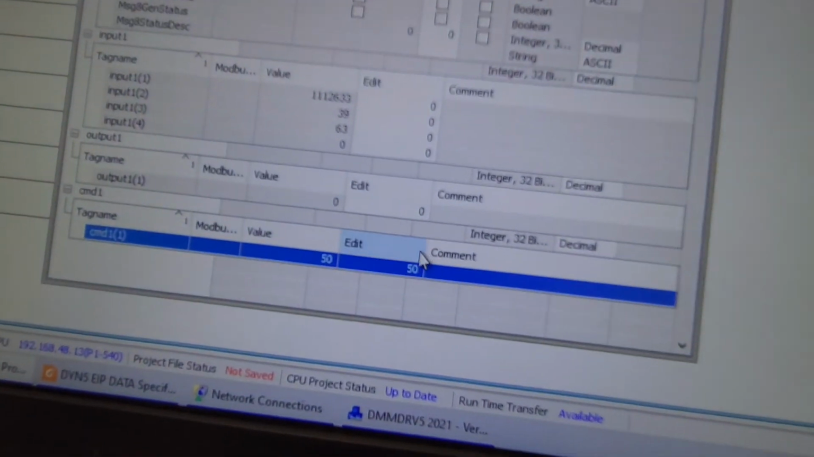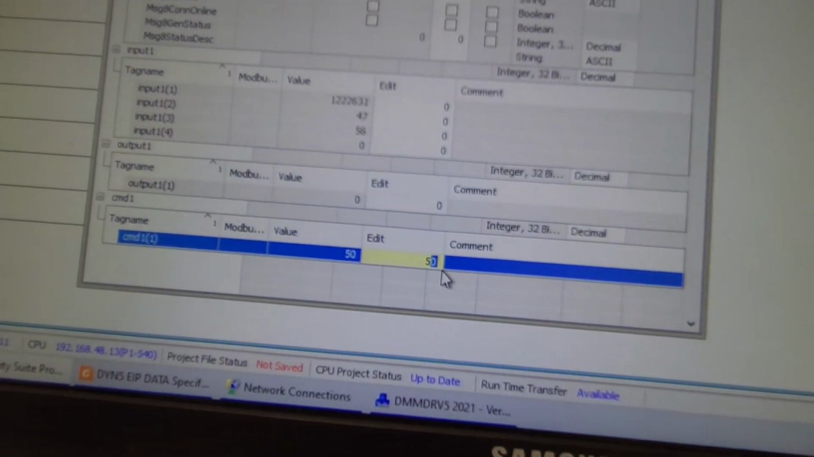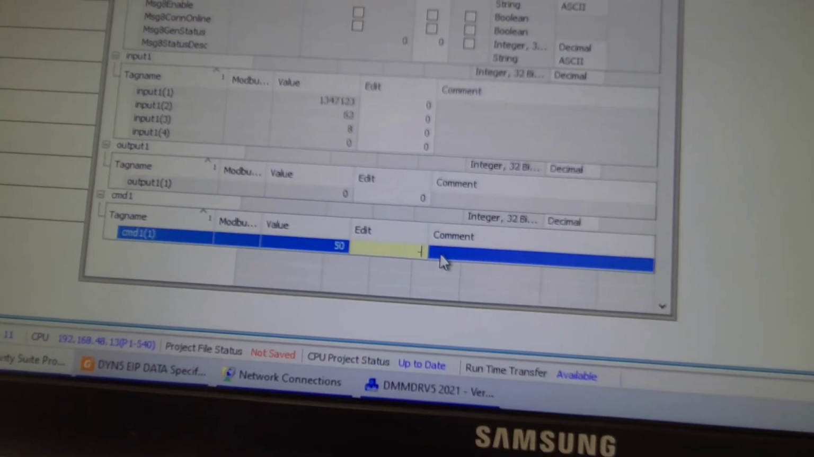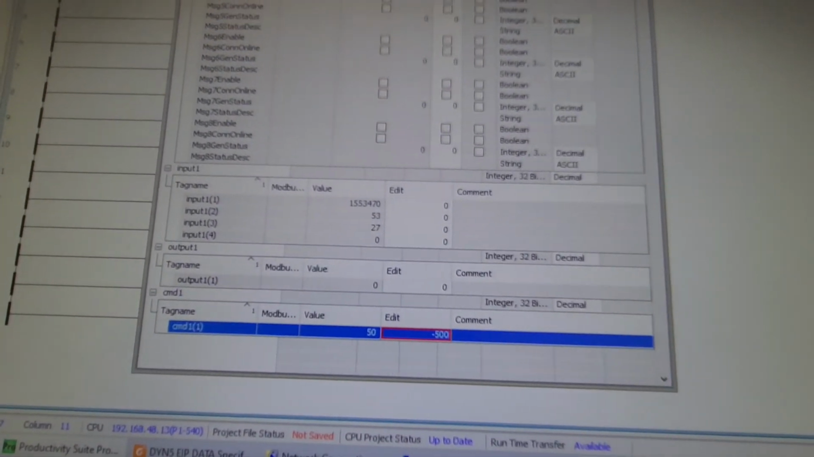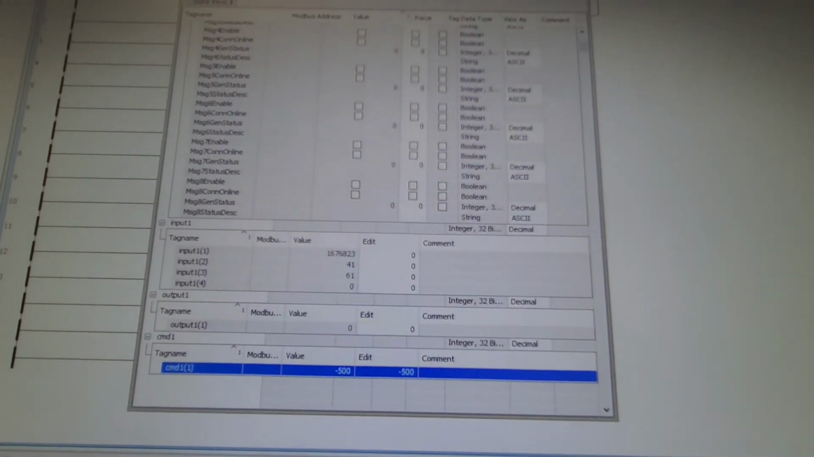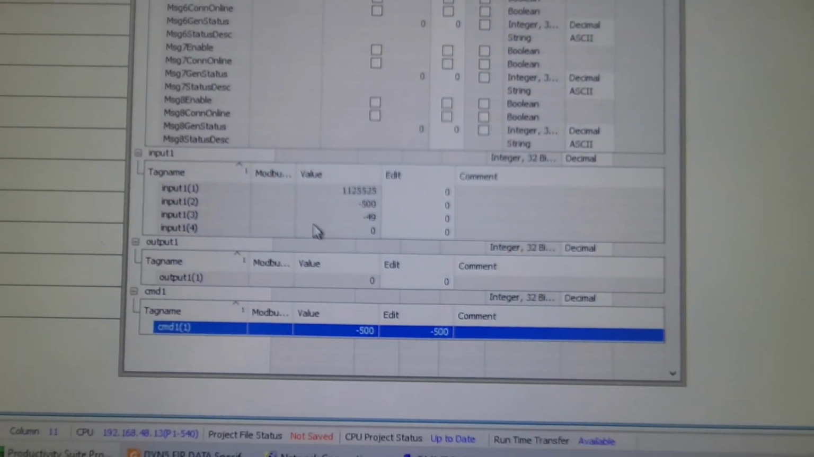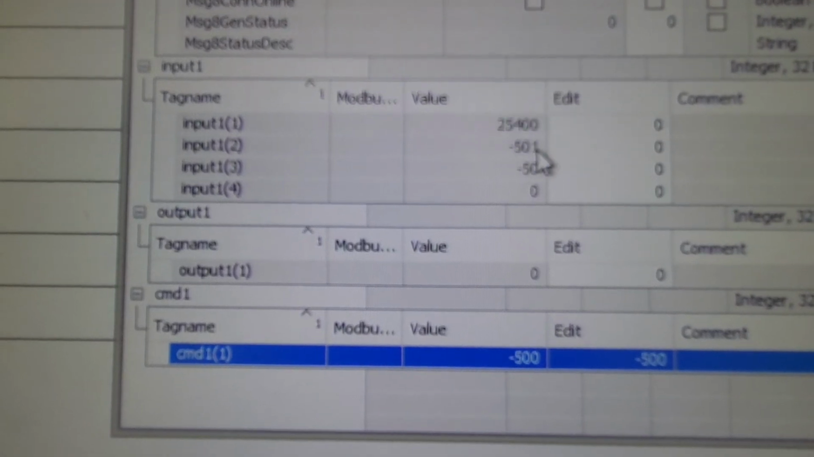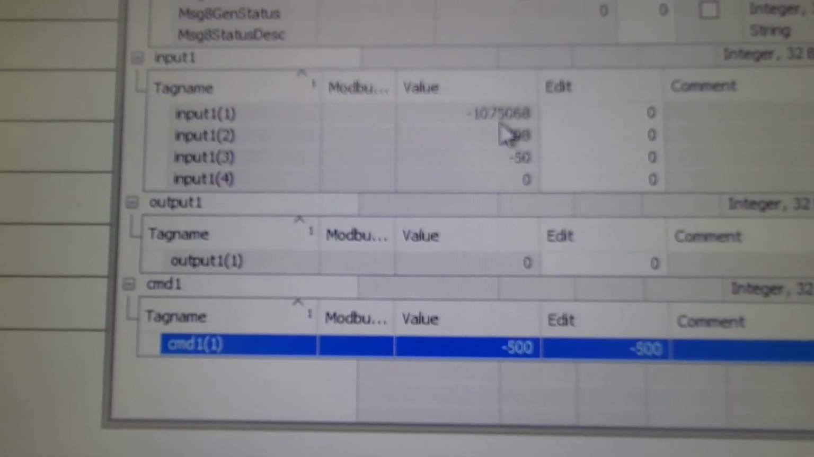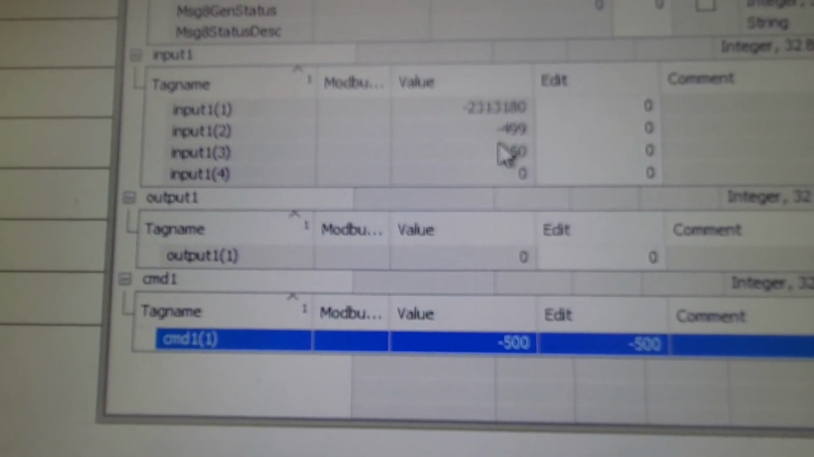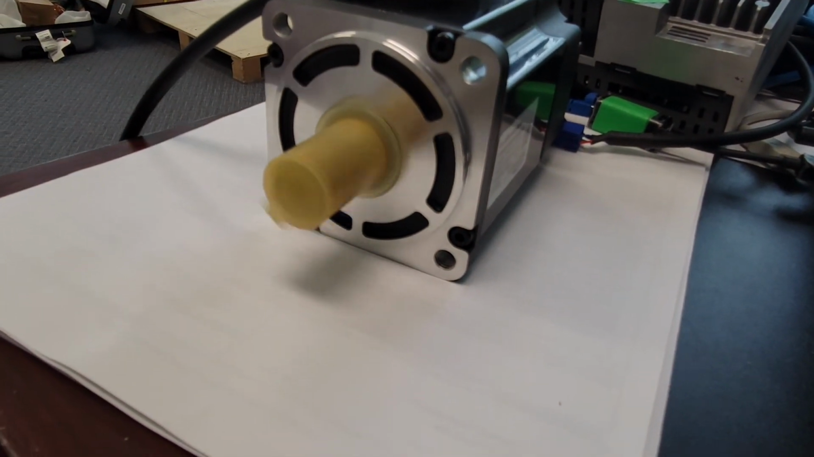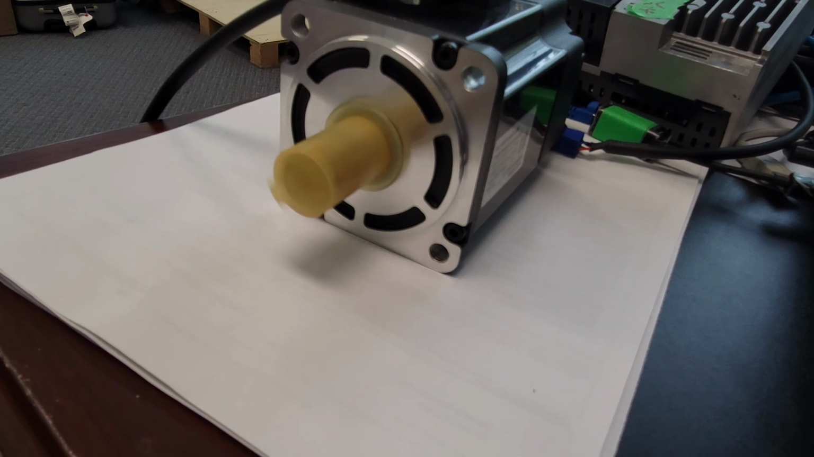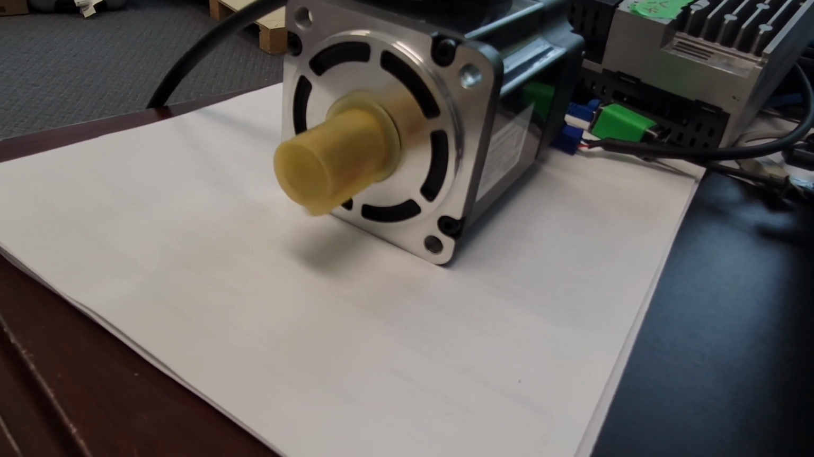And if I do a speed command of -500, for example, and I write that, then the motor runs at -500 RPM, and then the position decreases. So you can see the motor is running at -500 RPM, which is counterclockwise. Yeah, so that's speed command and position command.